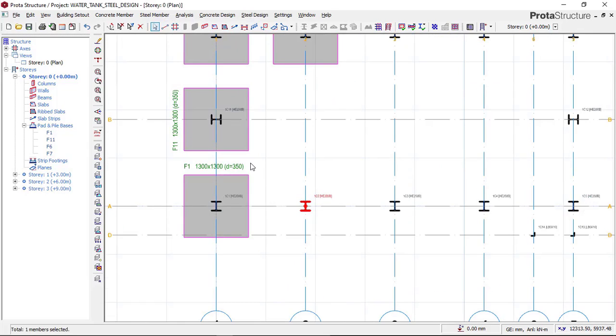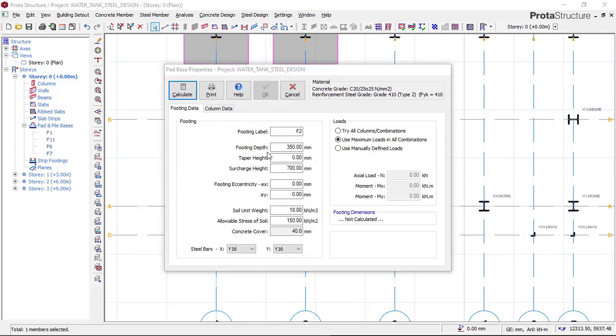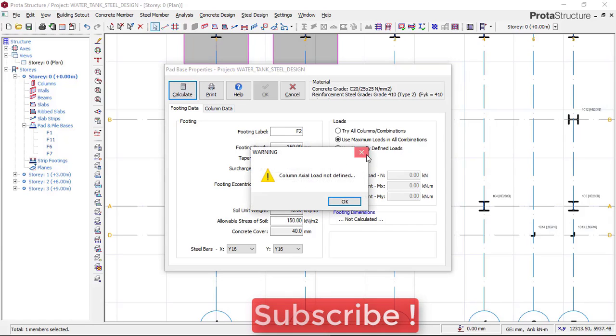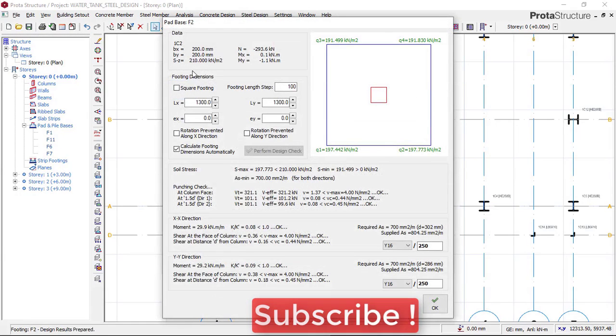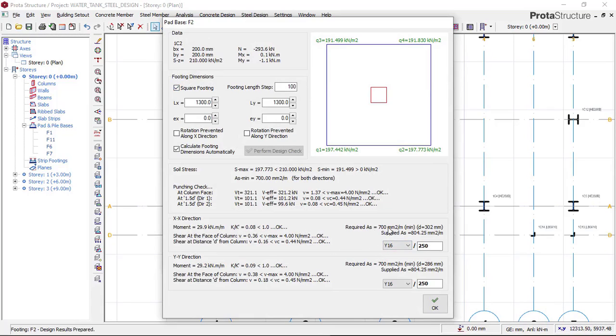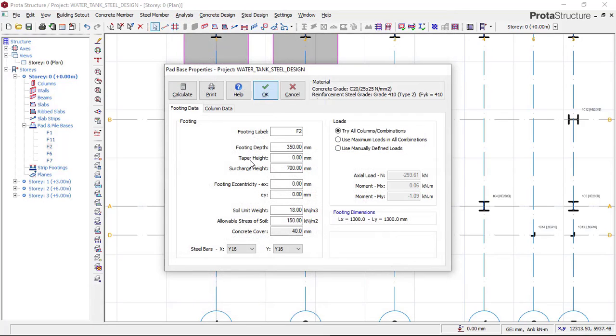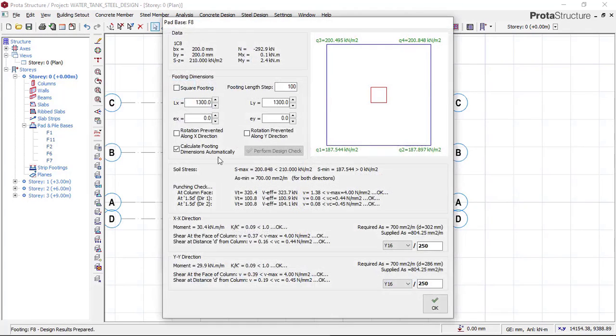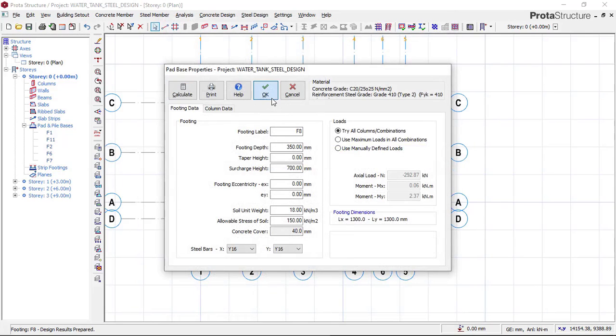I'll just be fast since you already know the principles to follow. This is column axial load not defined. Okay, I'll click on this. Then okay, since you already know the principle, I'll just be going. I'll check my okay, and this is okay for me, and I'll click on this and then click on this. Then I'll also go to the next and click on this. Right click, insert pad base, and then I click calculate, check on my square footing, check on the punching, check if it's okay. The shear, this must be okay, and also this spacing must not be lower than 100 millimeter, and this 100 millimeter, and I'll click on okay, and then I'll click on okay.